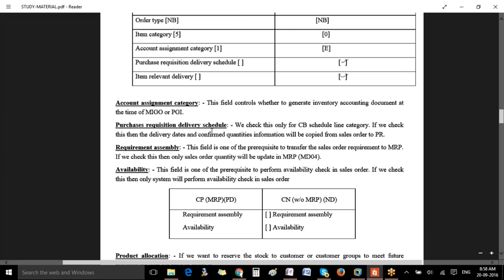So what it controls: if you activate this, the delivery dates and confirmed quantities will be transferred from the sales document to the PR. From the sales document to the PR, the delivery dates and quantities will be copied.